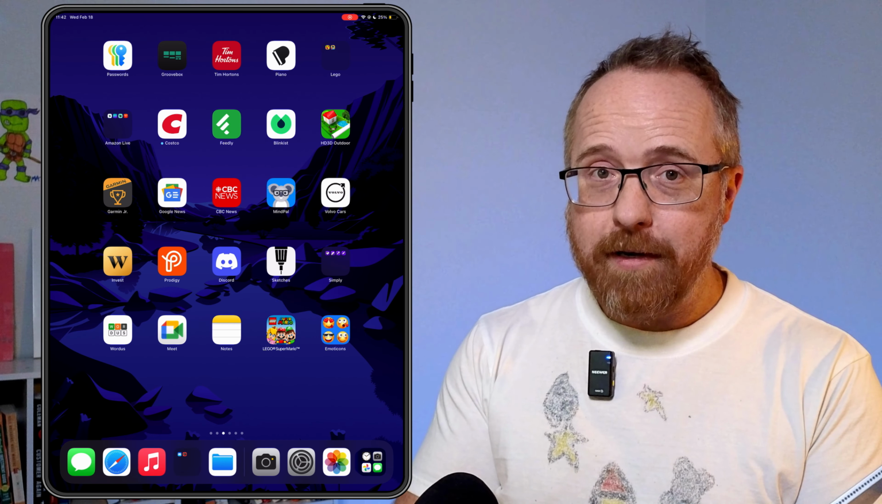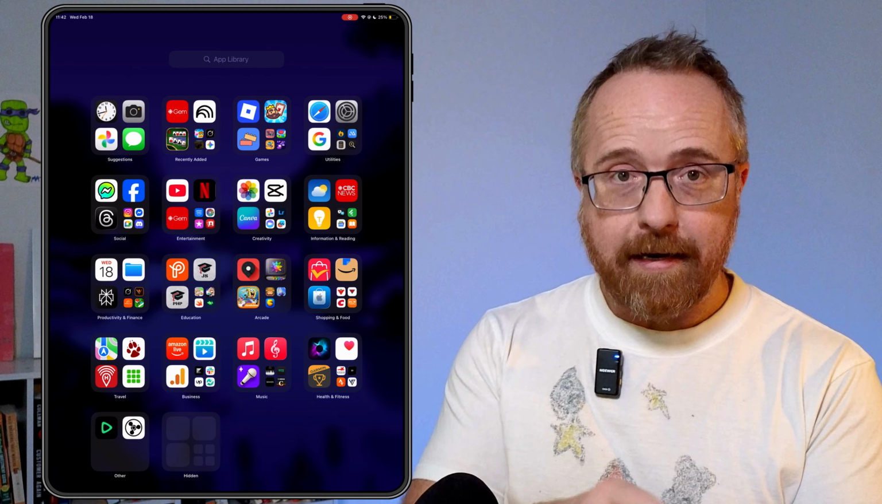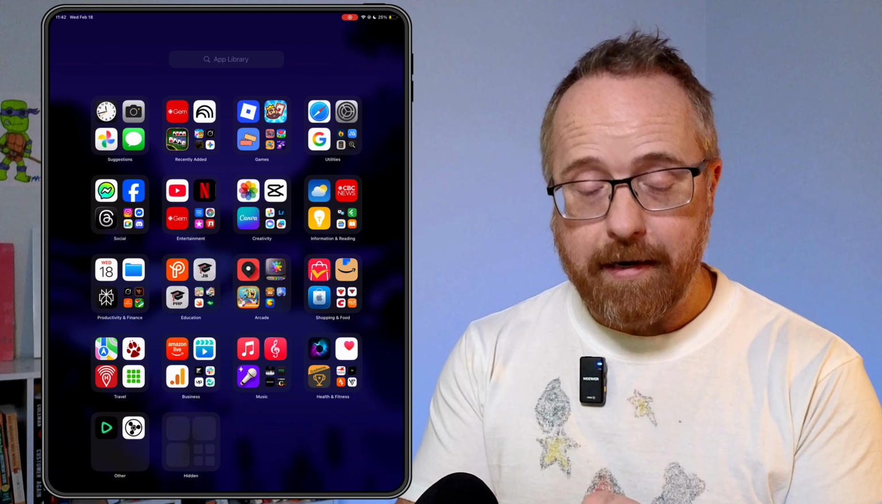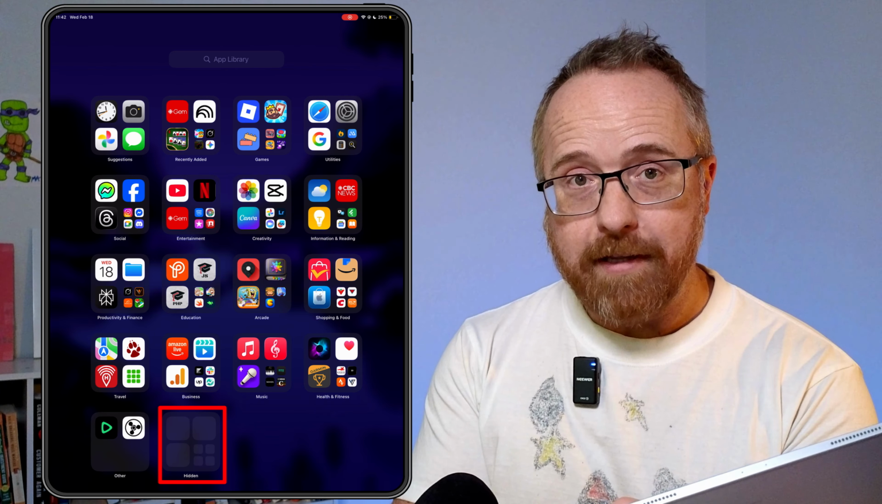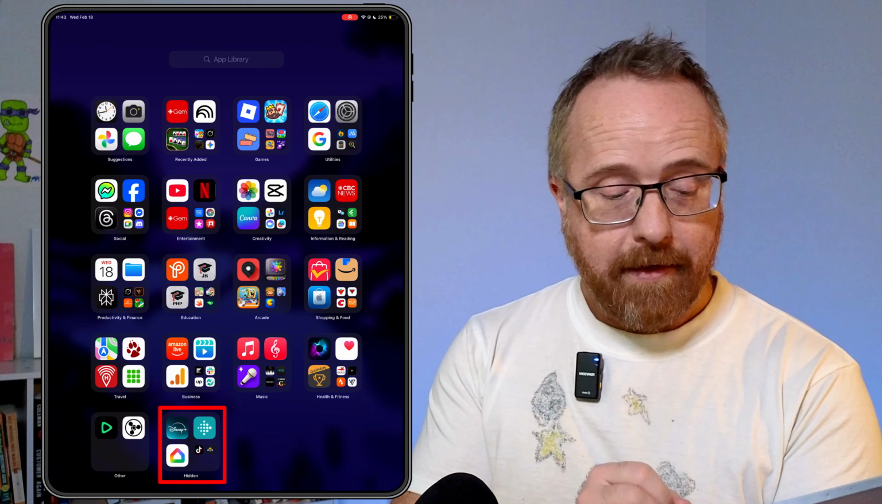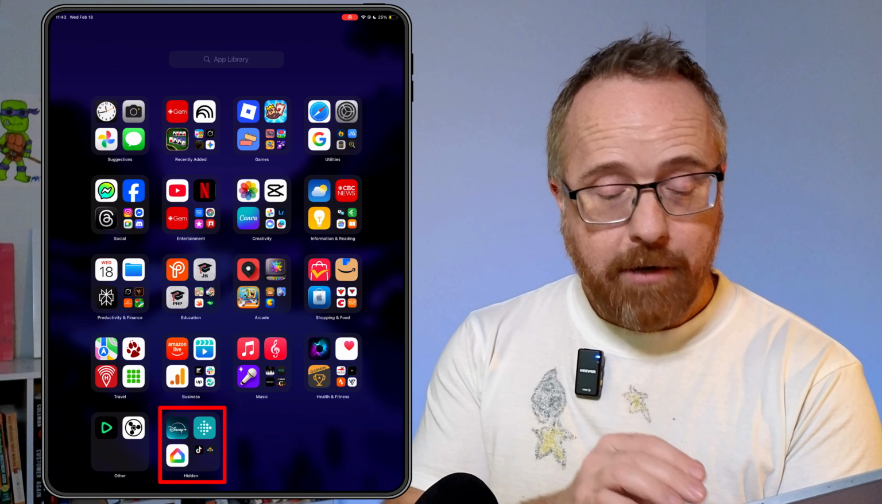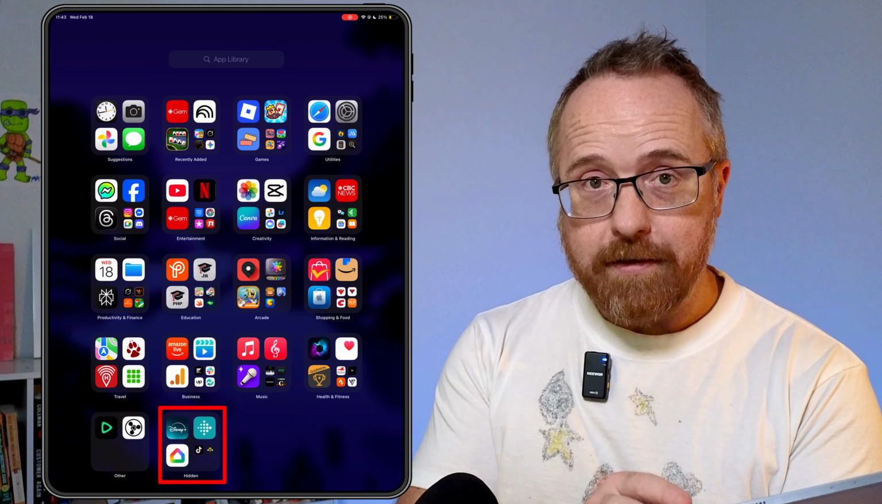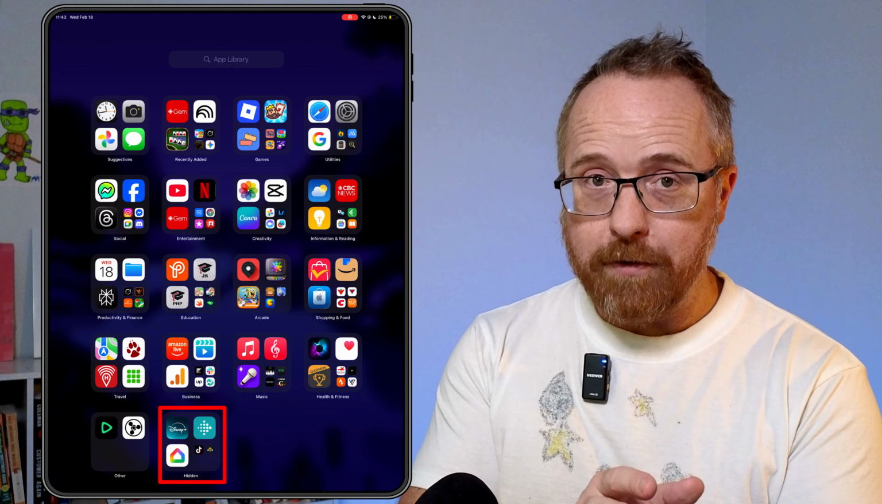To do that, scroll all the way to the right till you get to the App Library, which is basically a categorization of all the apps on your iPad. At the bottom, you'll see one called Hidden. Tap on that. It's going to require Face ID to unlock, and now we see the hidden apps. You might not have any in here, or you might have tons in here. Just depends on what's been going on with your iPad.